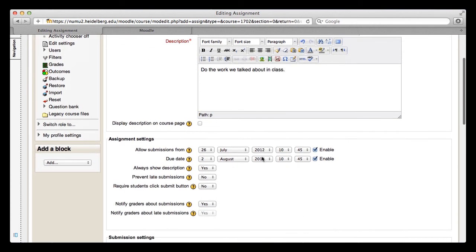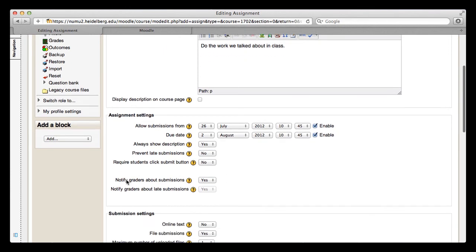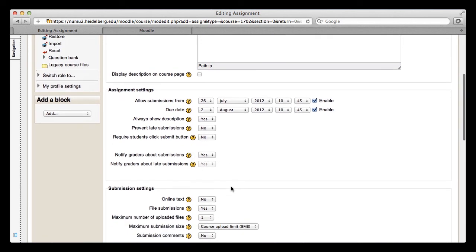I can set my submission options to restrict submission to a particular date. I can prevent late submissions or allow them. Now I can also indicate whether or not I want to be notified for every submission and or whether I want to be notified only for late submissions.